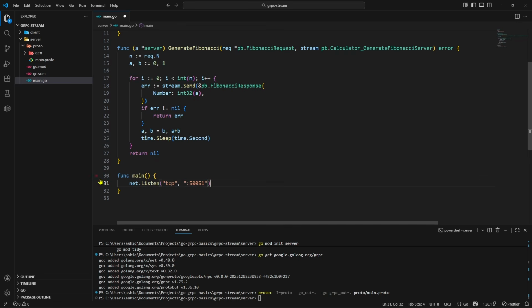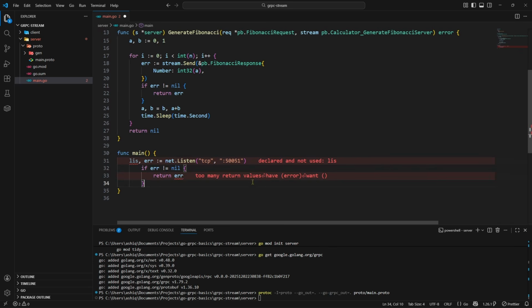And then this gives me a listener on the port and also an error, if any. So I should handle this error, and I'm going to bring this if err is not equals to nil. And in here, I'm going to say log.Fatal. And then maybe I can just pass the error.